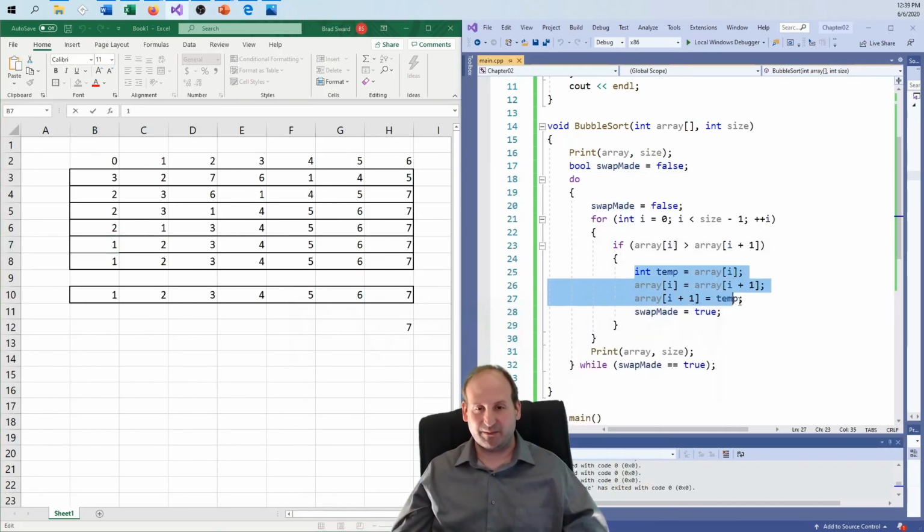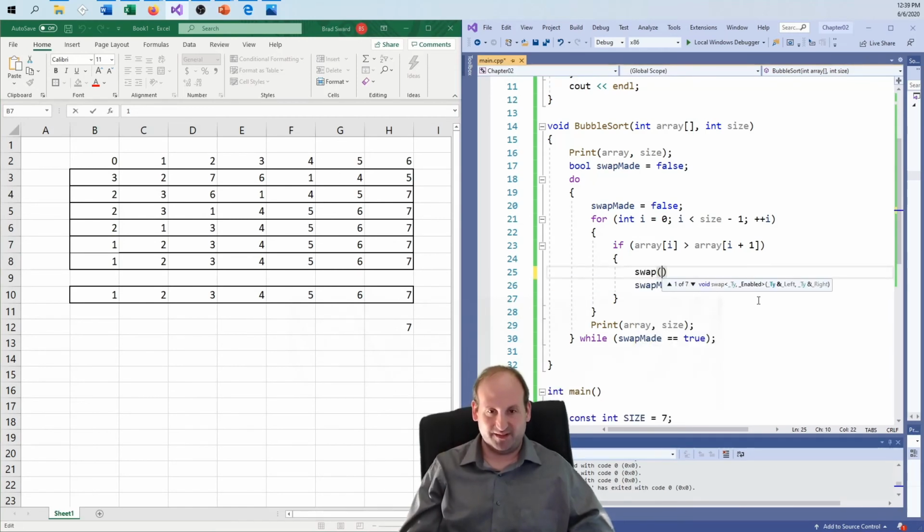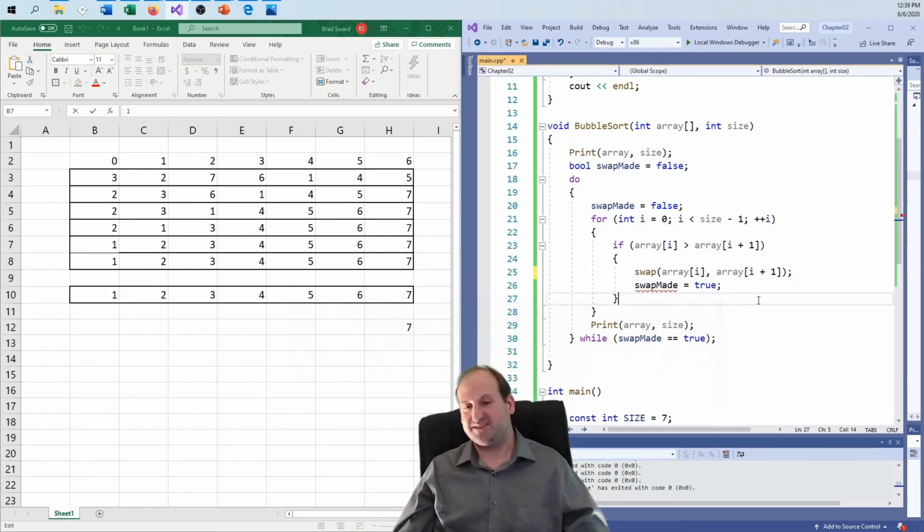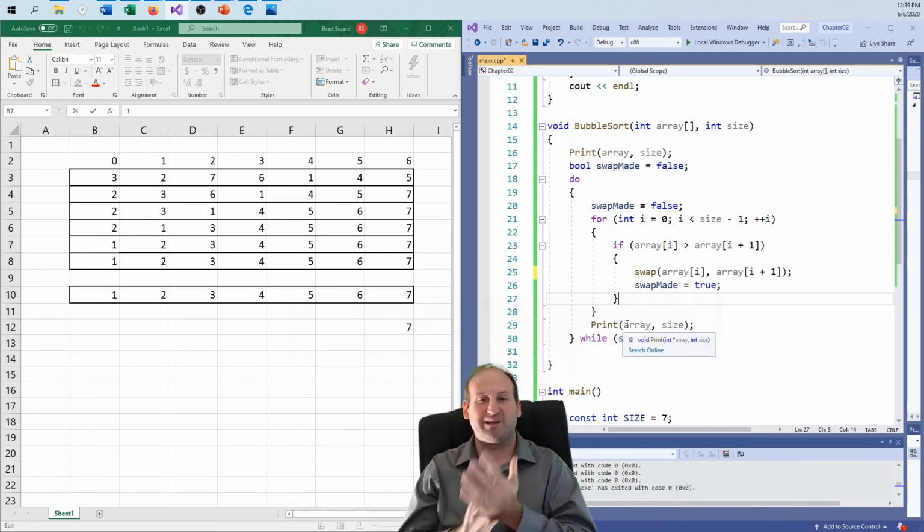And if I said, coming back to this, I could say swap array I, comma, array I plus 1. That is all there is to it. It does, and that's done. That's automatic for us. And if you want to get technical, you could remove some of these curly braces. But again, I do highly recommend you don't do that.